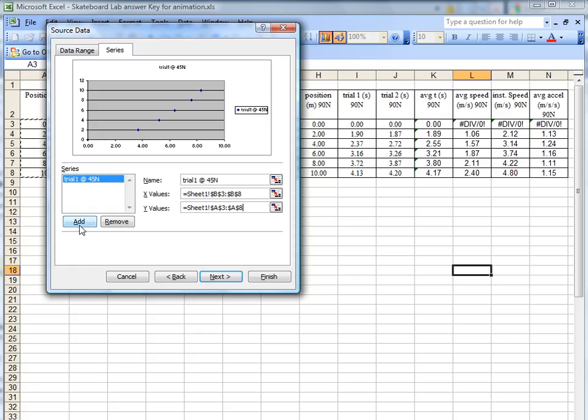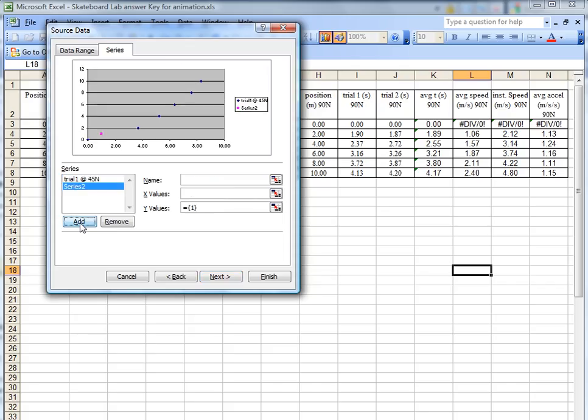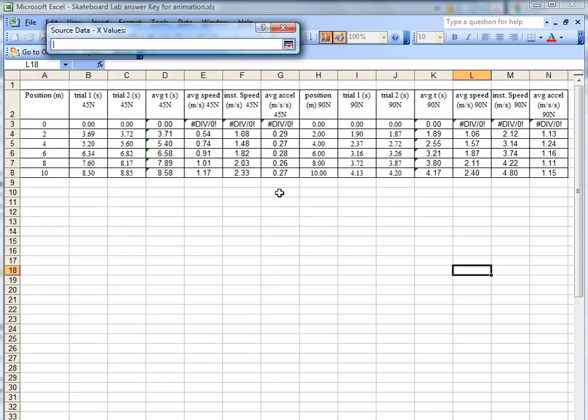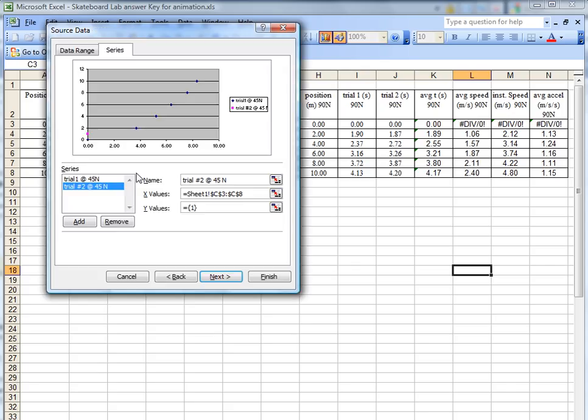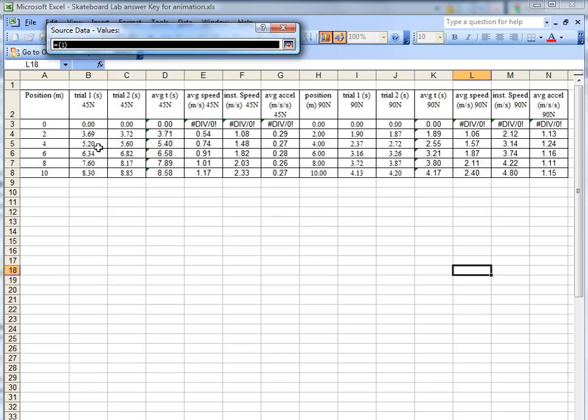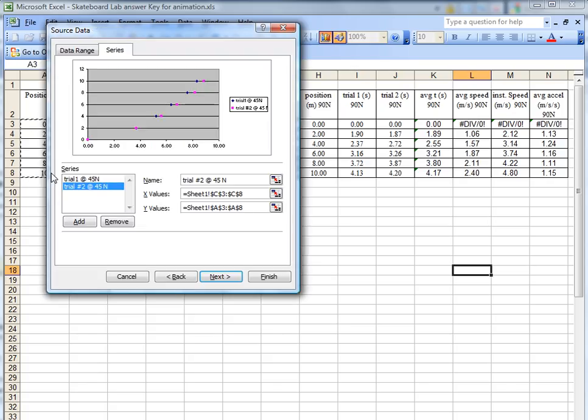So I'll continue to add series for trial number 2 and the average. So we'll add trial number 2 at 45 newtons, and X values now will come from trial 2 column. Hit Enter. The Y values will come from column A again, the distances. And I'll hit Enter, and you'll see now we have 2 sets of data.